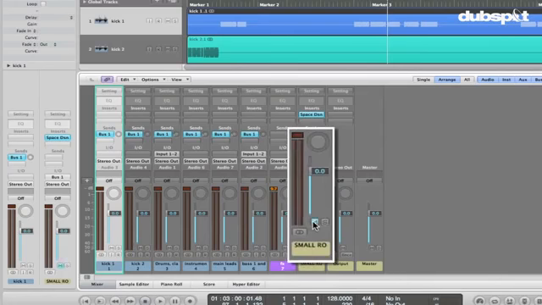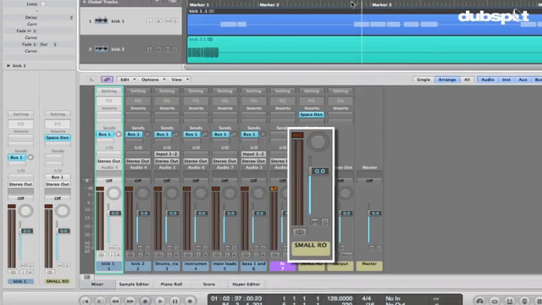So we're going to turn this small room on and off, and we're going to see if we can perceive the difference here. Go back to the build and top of that drop.